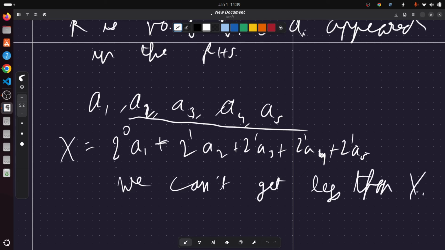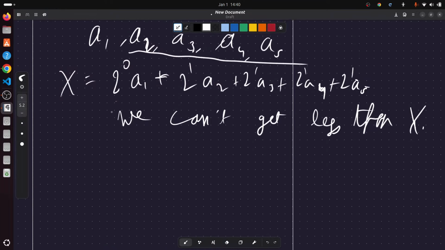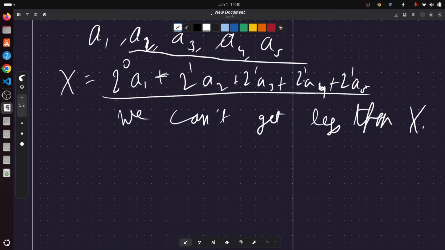So if we find a way to get this value, then x will be the minimum, right? Because we proved that we cannot get a value less than x, and we showed how we can get x, so that's why x will be the minimum. So how do we get this value as the final answer?